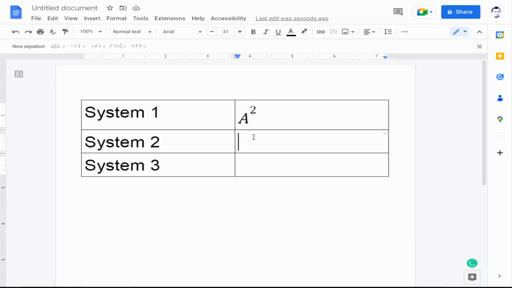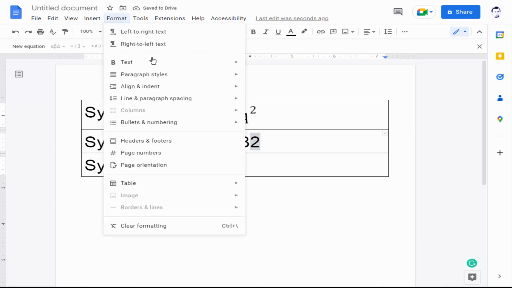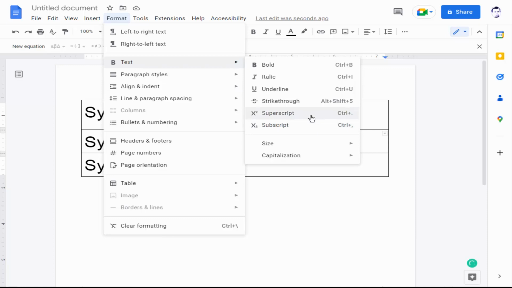Type the letter and type the number. Select the number, go to format menu, text and Superscript.